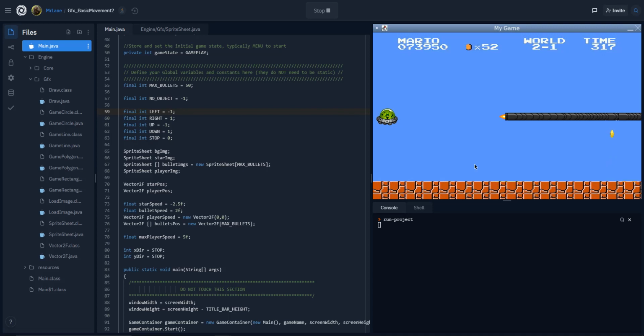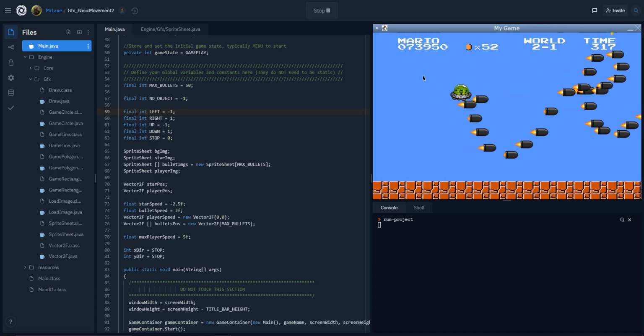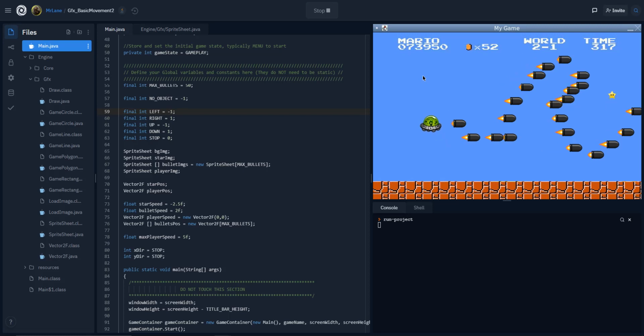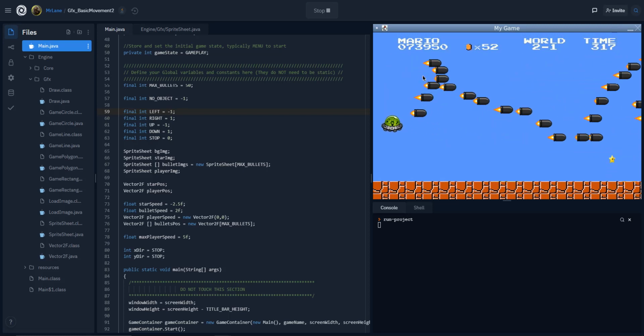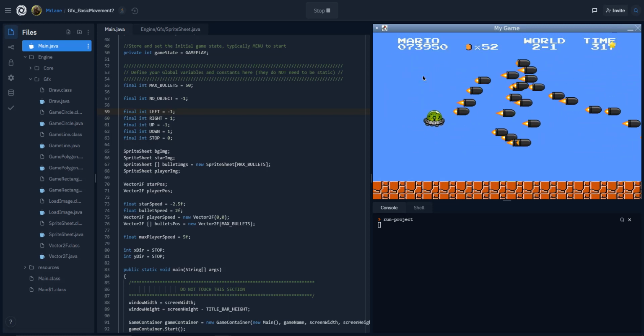And again, it's just recycling. As soon as they leave the screen, they come back. Now, these bullets actually move with me, because remember, they shoot from wherever I am, wherever the player is. And they all have their own location. They all are moving by a specific speed. And that's what I call spam.